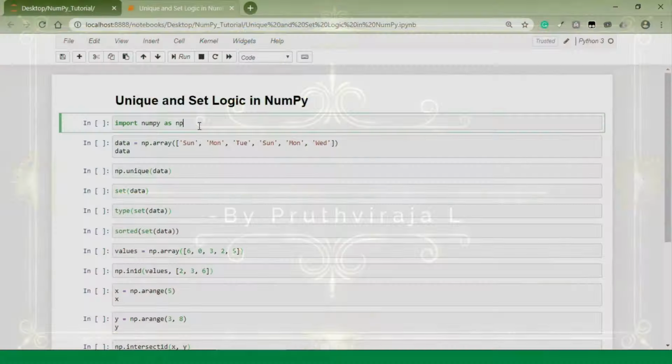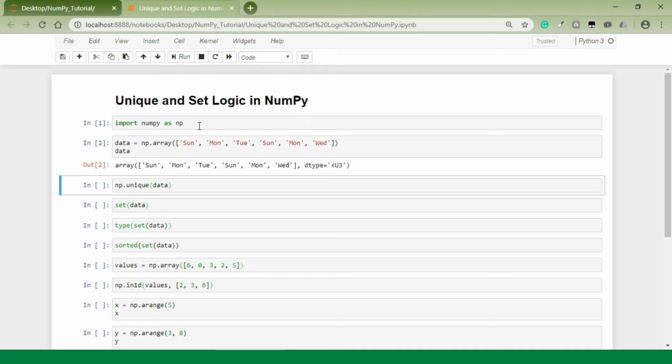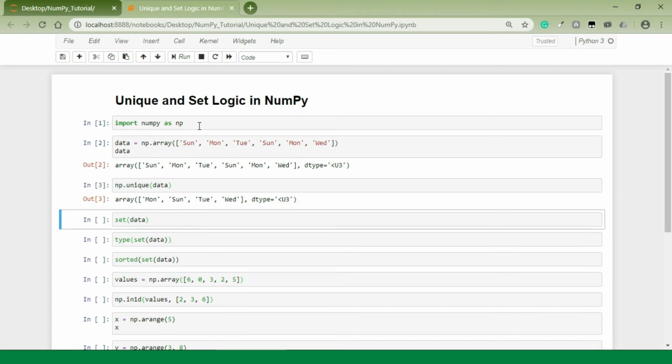Unique and set logic methods allow us to filter the data and perform set operations on NumPy arrays. For one-dimensional ndarrays, the basic set operation np.unique returns the sorted unique values in an array. Let us create an array of weekdays to show how these methods work. Now apply the np.unique method to see the unique elements of the array. It returns the unique array.